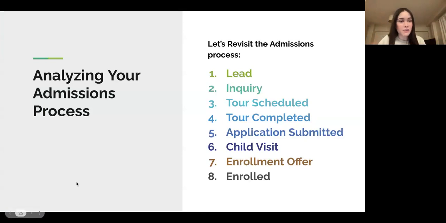So again, we're just revisiting this. And the great thing about working with CRM software, rather than using an Excel spreadsheet or doing everything manually, is you can really do a lot to customize it. So this is just our version of the admissions process. It might be different at your school. And we've set up our CRM to work under these categories. So I'll show you how that looks.